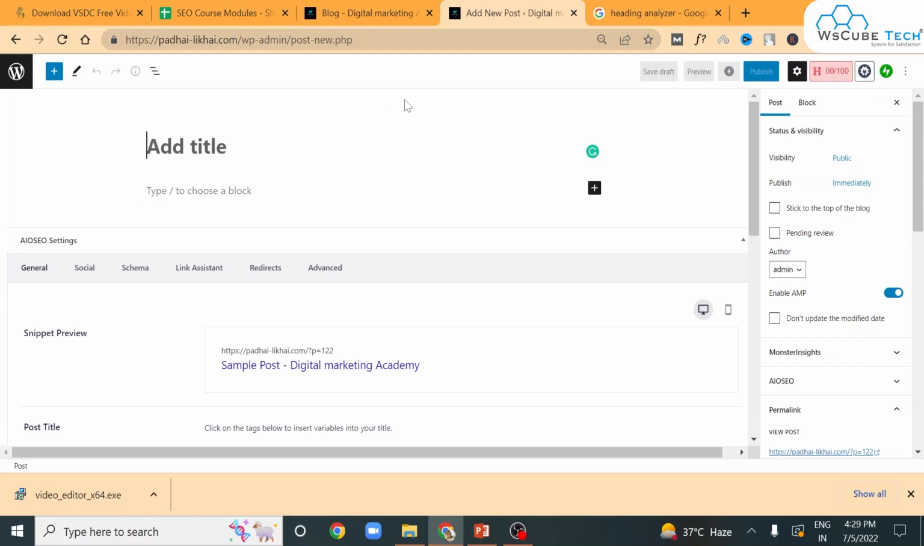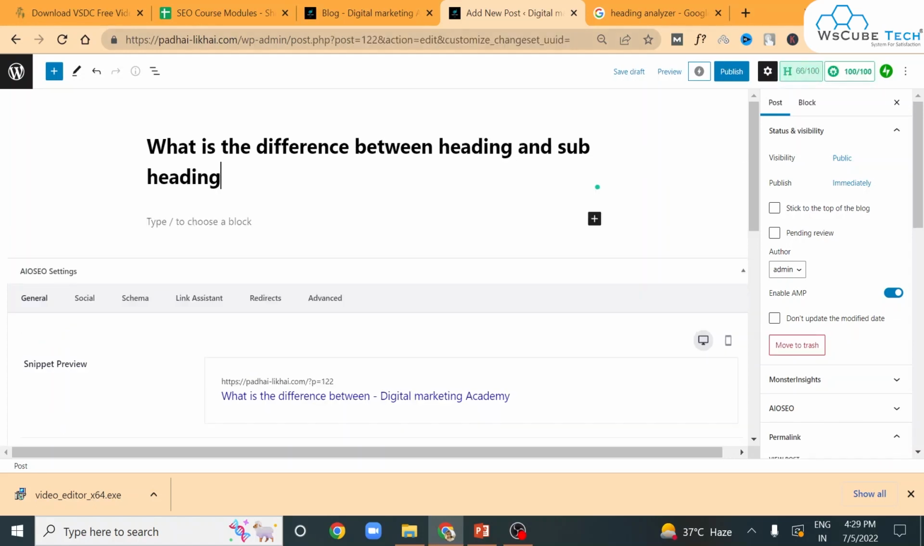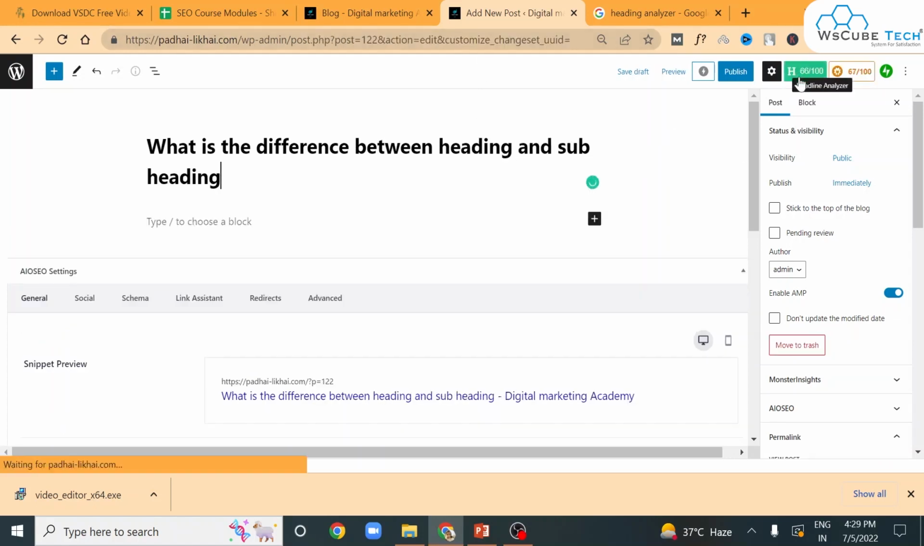Let's suppose here I'm writing what is the difference between heading and. So here you can see that your score is 66 out of 100, which is in green. It means your heading is fine.